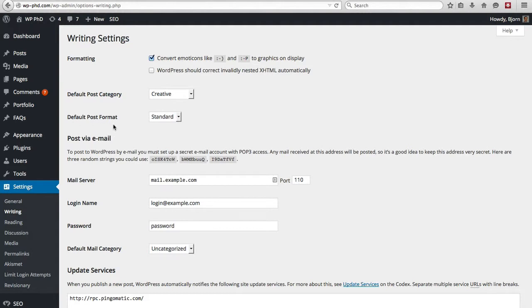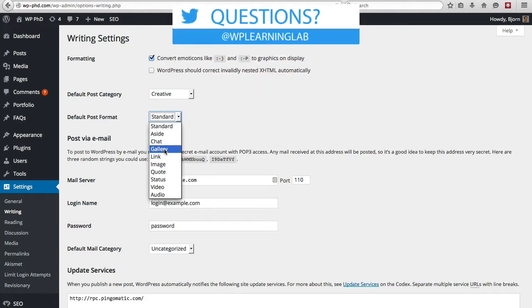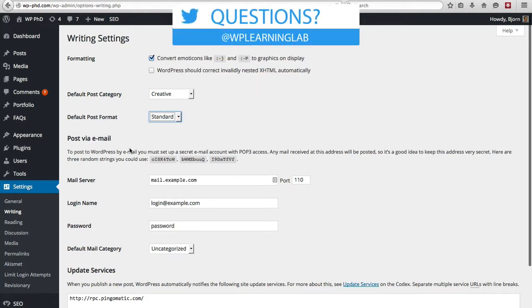Then you also have the default post format you can choose from. This will be theme dependent. Not all themes will have all these post formats. So usually just a standard is the one that you want. But if you have a portfolio site and what you really often do is publish galleries, for example, that could be the default post. So that'd be one less setting you have to set when you create a new post.